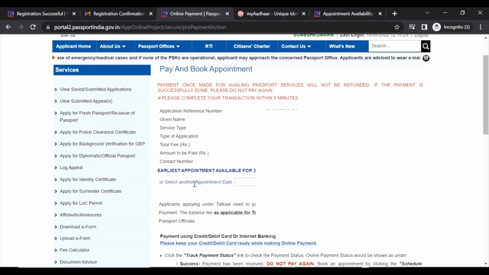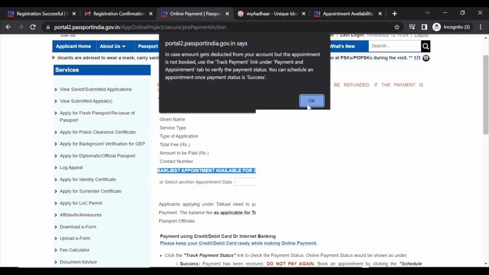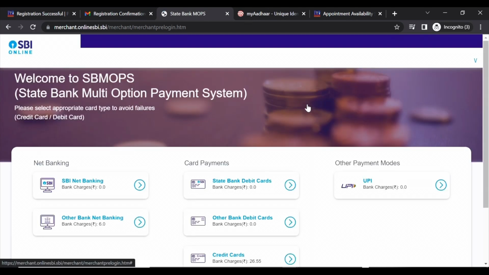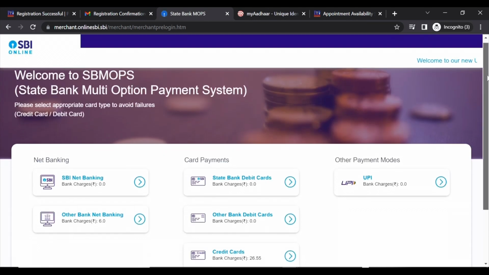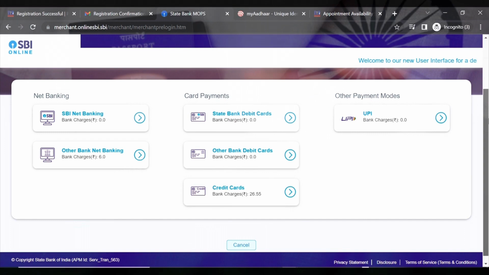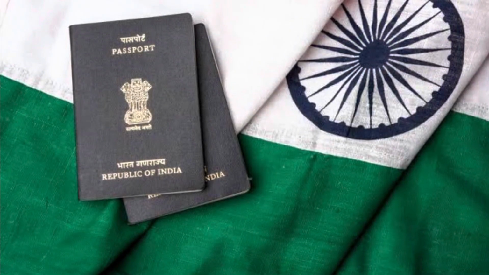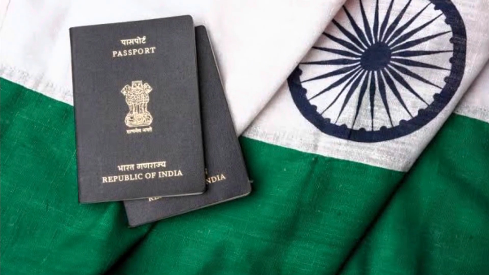Okay, this is the time. Earliest appointment, we got the date, or select any other appointment. Anyway, let's go ahead and pay and book the slot now. So it redirected to SBI. Once we do the payment, our slot will be booked and we are good.